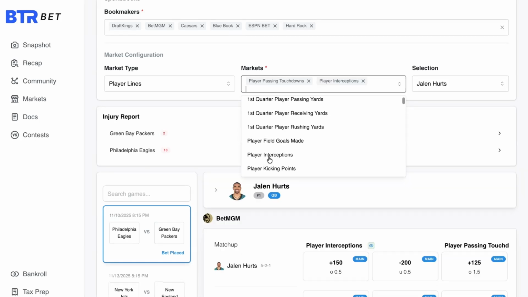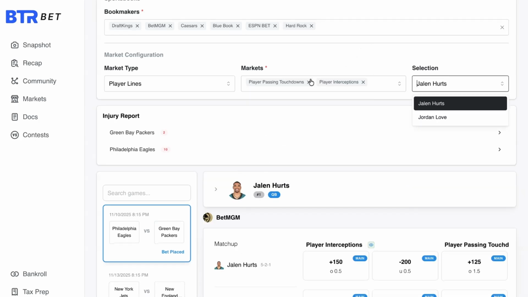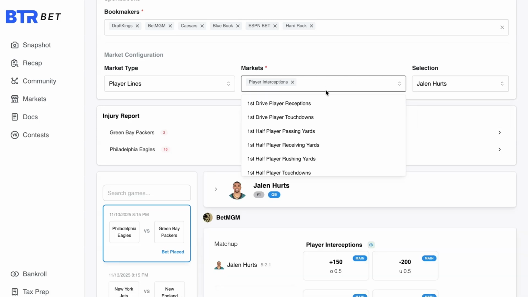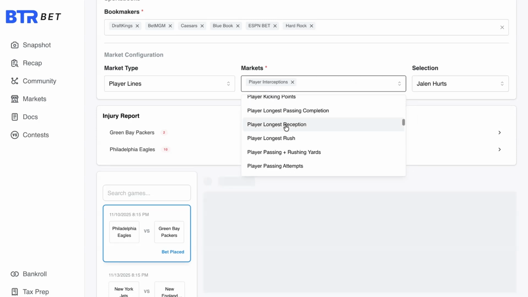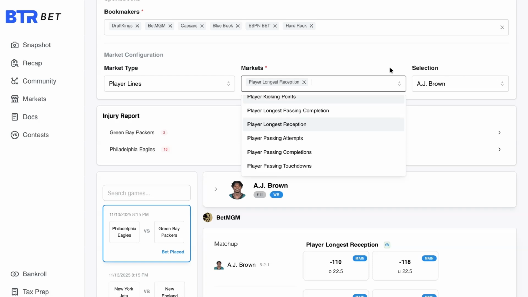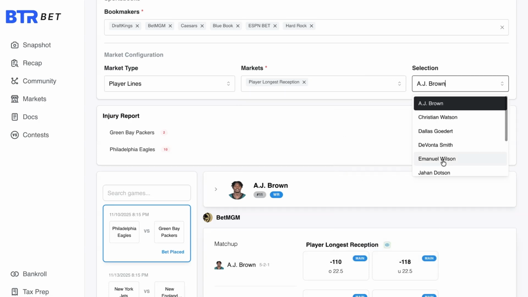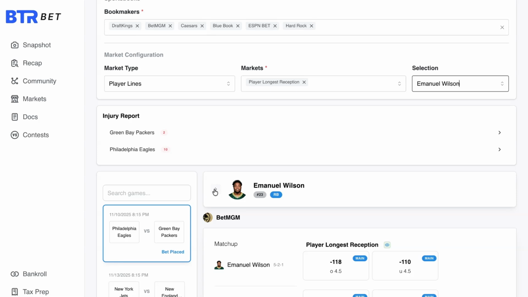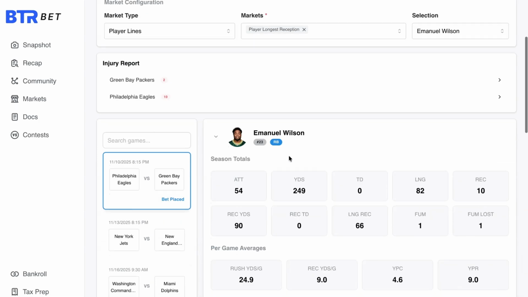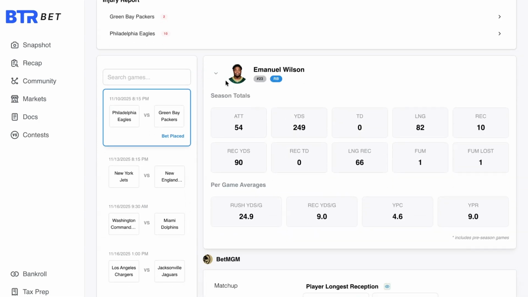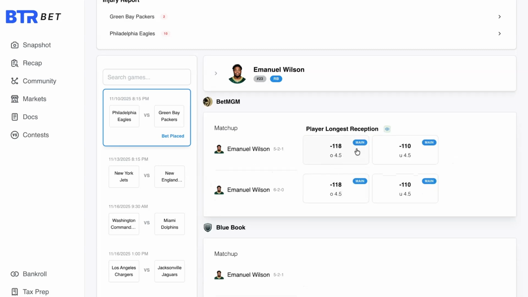player interceptions, now, this is players throwing interceptions. So we'll pick player longest reception. Here we go. And so now you'll see that I have quite a few different players to select from. And when I've selected a player, I can view that player's performance metrics for this season, which includes preseason games. And so I can use that information to decide if, in fact, this is a good bet to take or not.